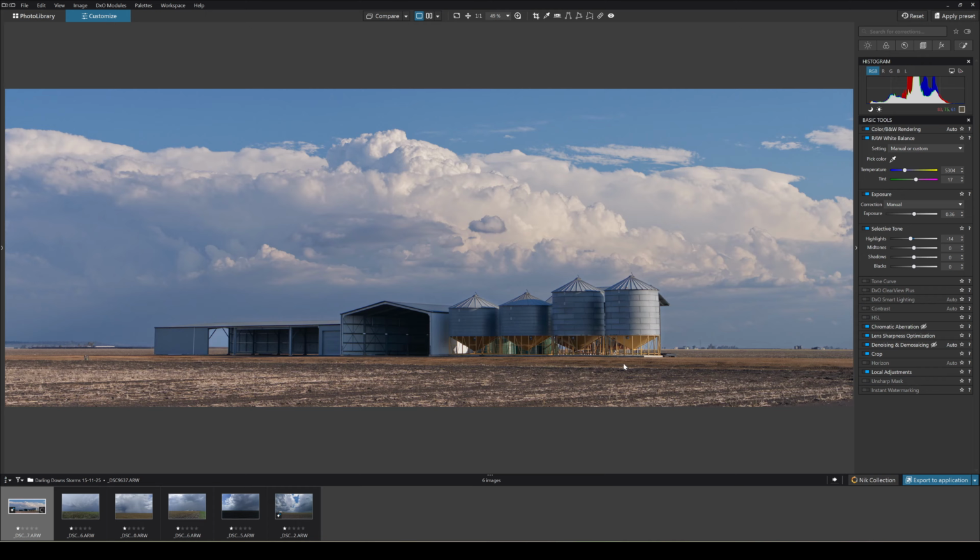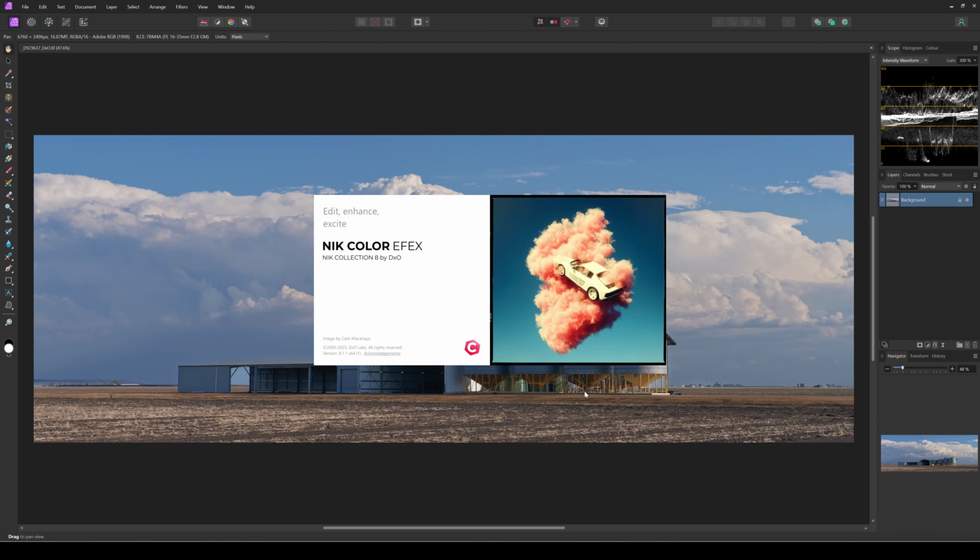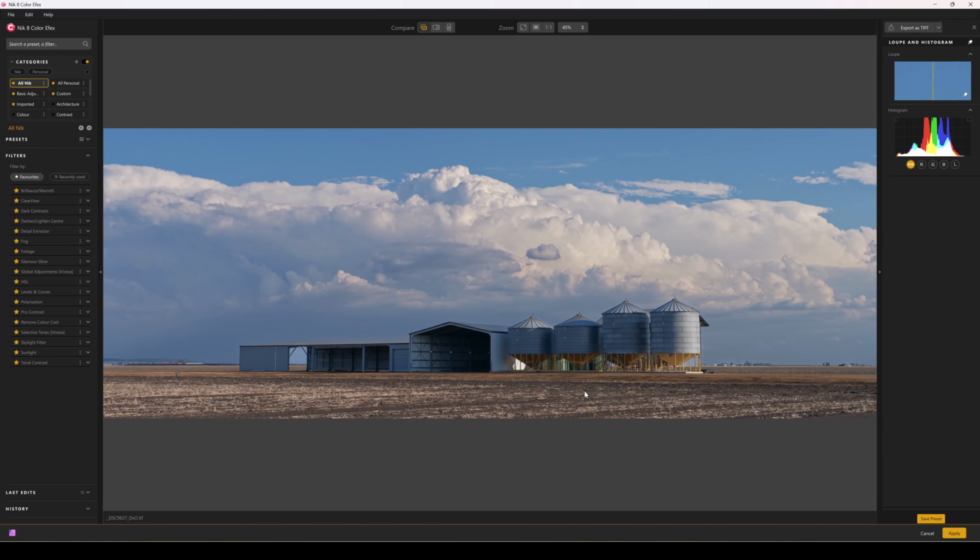But I have Affinity Photo 2 and everything's working fine in that. So this should just take a sec to open up. And we'll continue. Okay, so here we have the photo open in Affinity Photo 2. And straight away, I'm going to take this into Nik Color Efex. This is probably my favorite thing for post-processing, or doing what I call the finishing touches on photos.